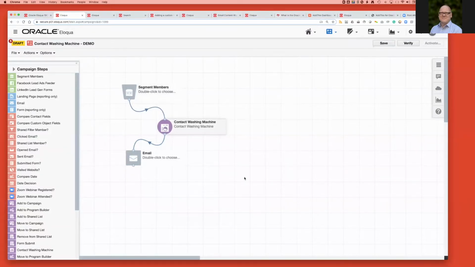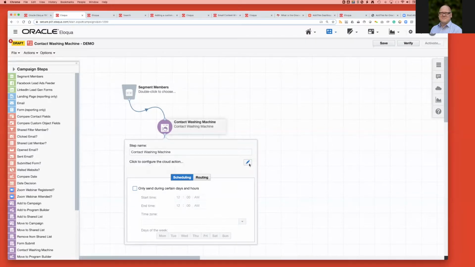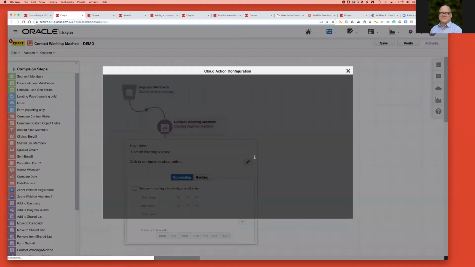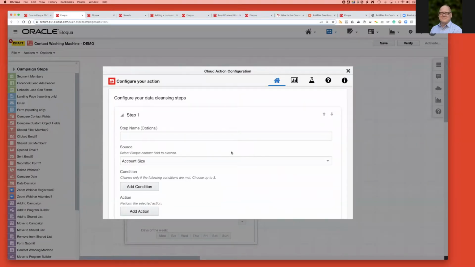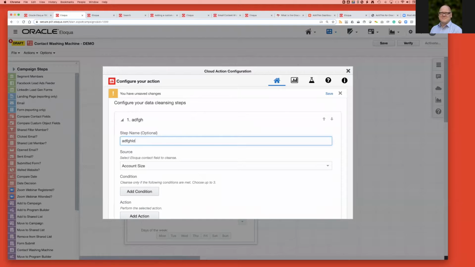So if the example is that we want to look at proper case, so making sure that the data is cleansed, come in here, click on the pencil, which is the edit function, and the Cloud Action configuration window opens and starts to give you some options to play with. So you can name the step if you want. You can just pop in whatever you want there. So if it helps you, especially if you've got multiple steps happening, it might make sense.